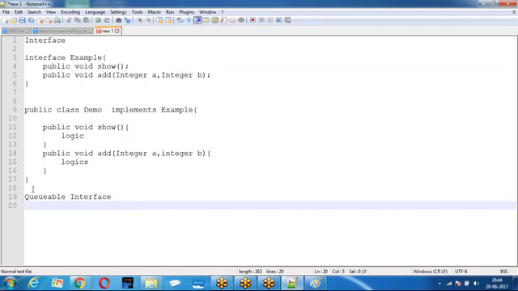What is there in this interface? There is a method called void execute. There is an interface called Queueable interface. If an apex class wants to use this interface, what does it have to do? It has to define execute. Why would an apex class want to use this interface?